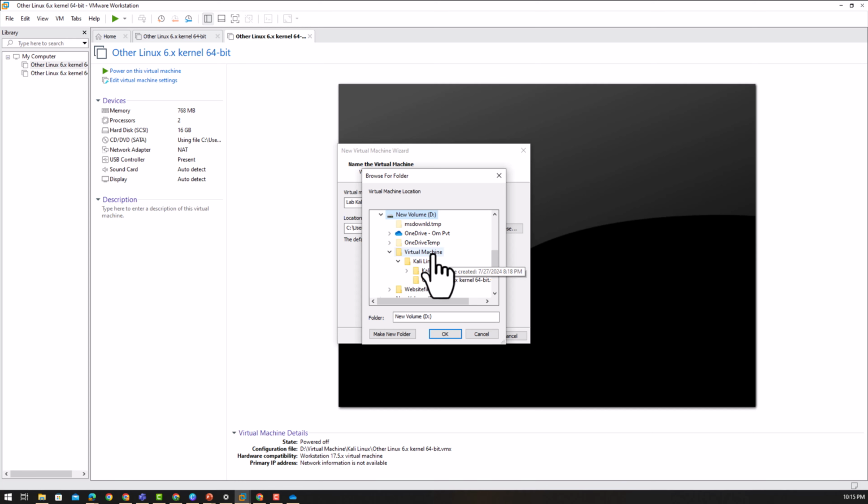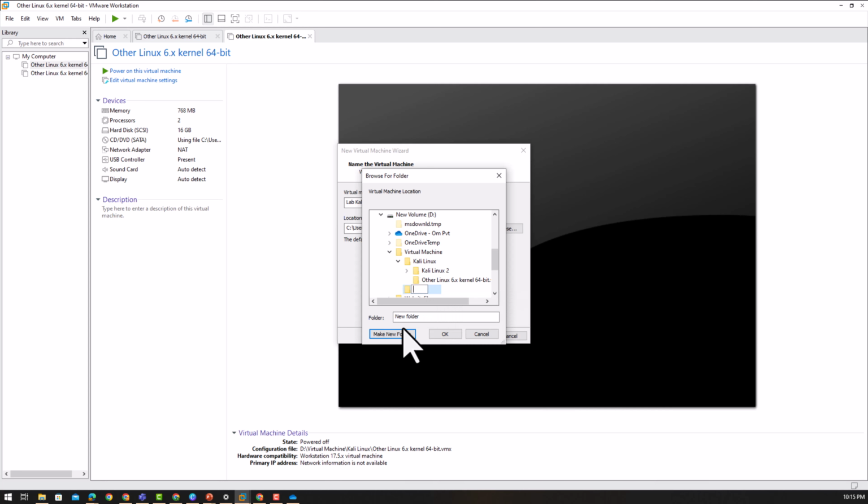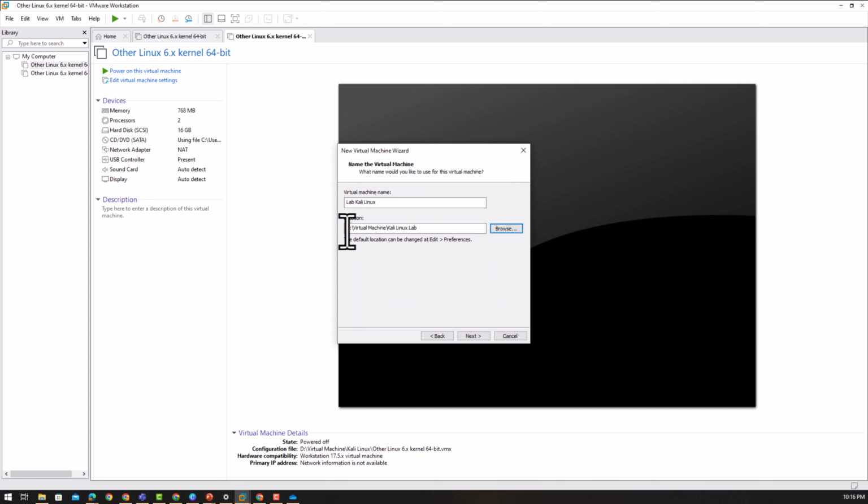So I'll just go inside virtual machine and I'll make a new folder and call it Kali Linux Lab. Sorry, Kali Linux Lab. Select it and click OK. So now it will create a virtual machine in the D drive.